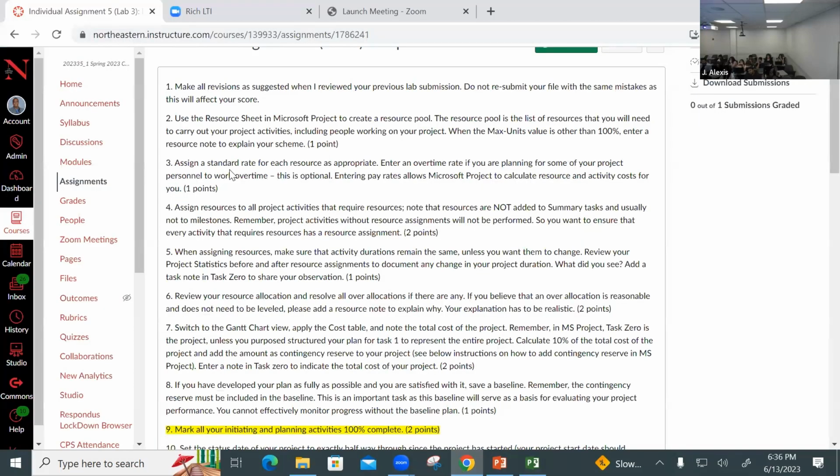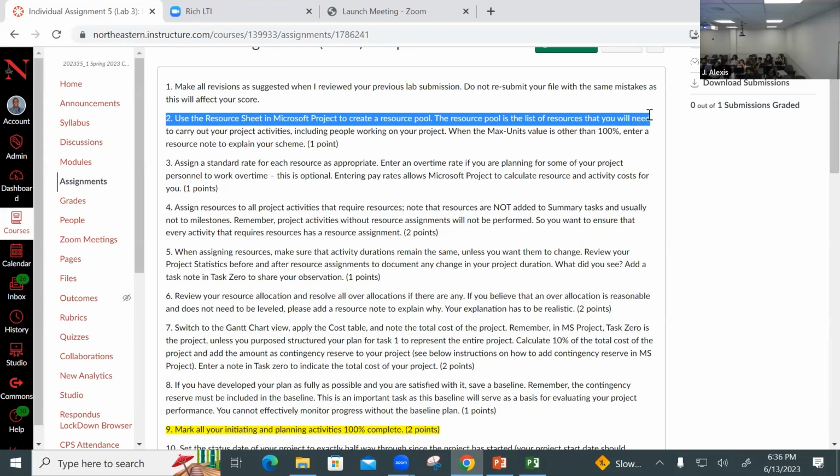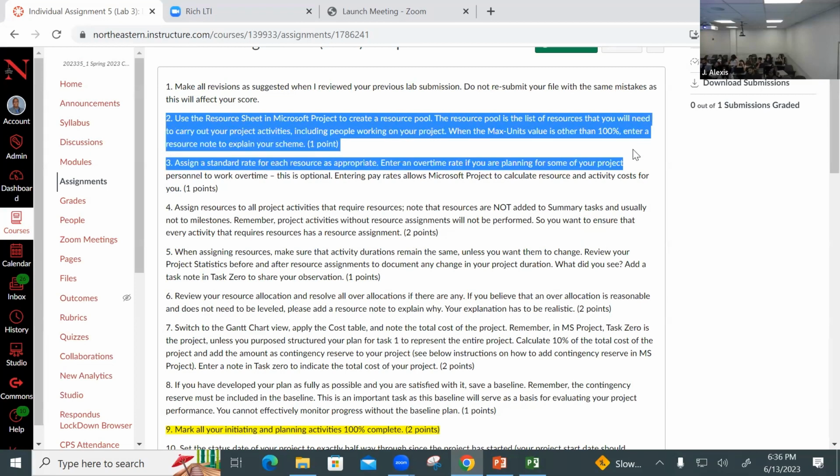So let's go back. I create my resource sheet here. The resource pool is a list of resources that will be needed to carry out the project. You tell here whether people are working full-time, half-time, etc. So that's what we just talked about. Now, do you have any questions on that? All right, that's good.